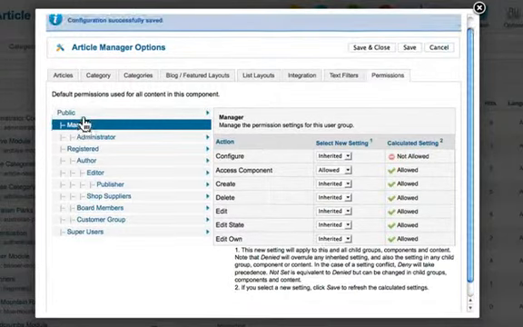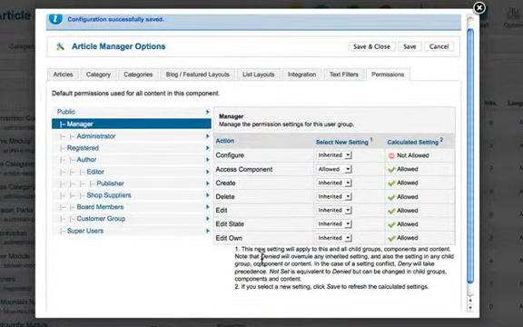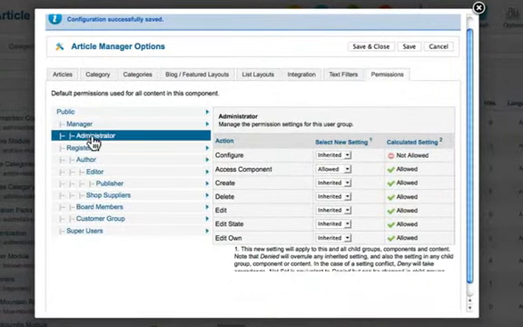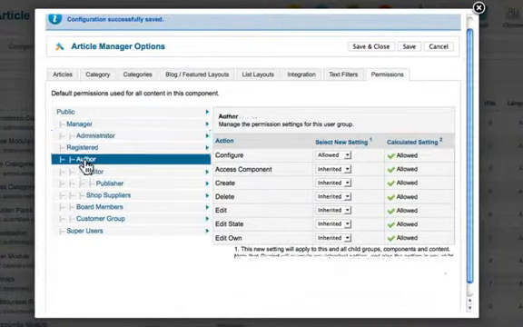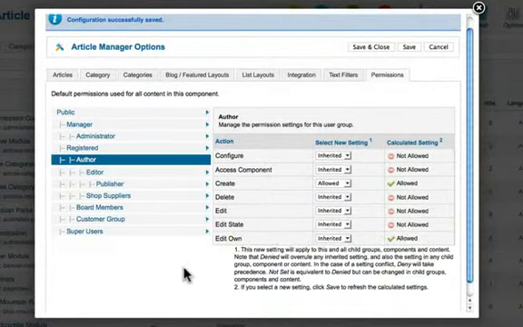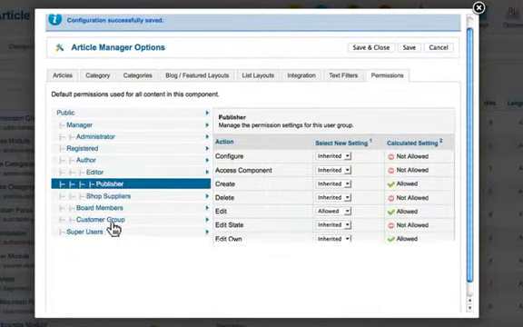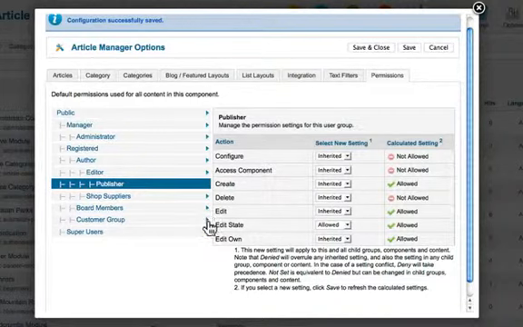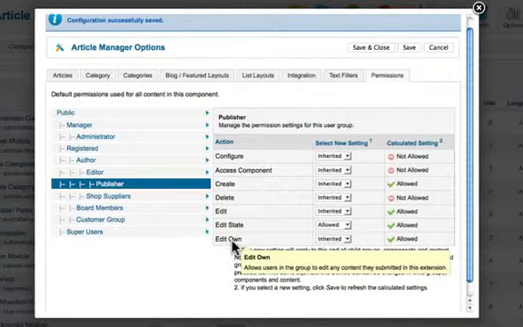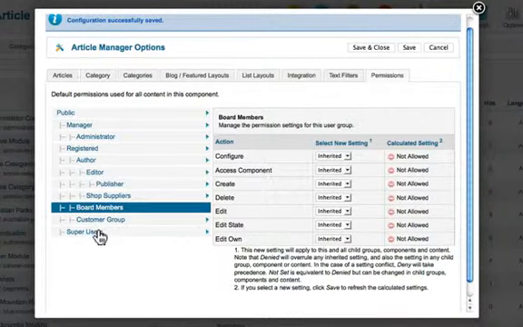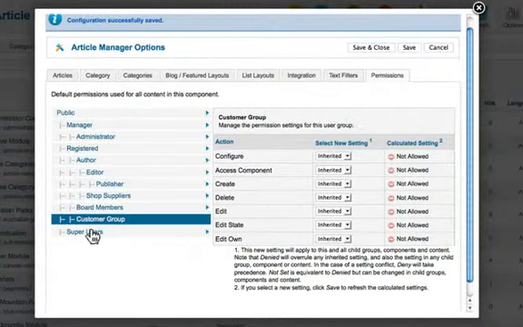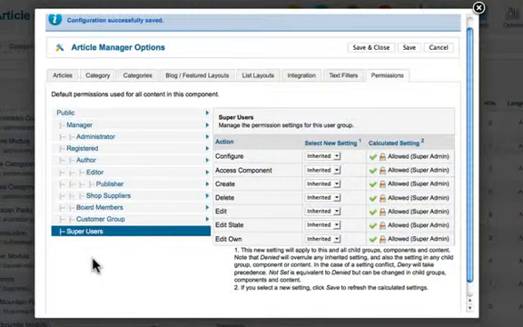And then global permissions for articles. You'll notice here that a manager has complete access except to configure. An administrator has complete access. An author can create and edit their own. An editor can create, edit others, and edit their own. But a publisher can create and edit everyone else's, edit the state of the article, and edit their own. Board members can't do anything. Customers can't do anything. And of course, super users, or what used to be called super admins, can do everything.